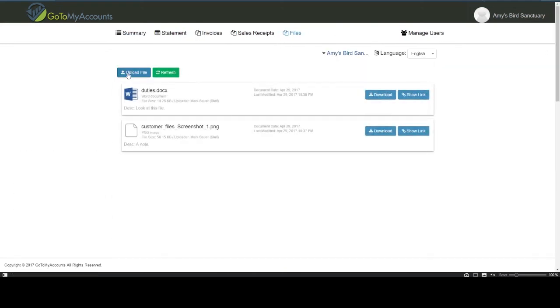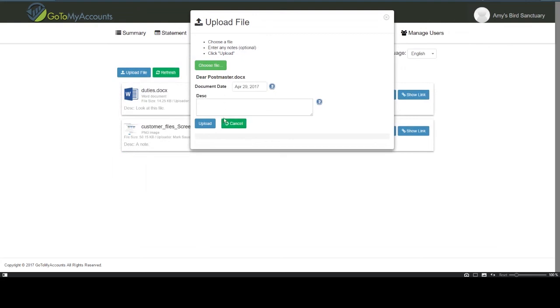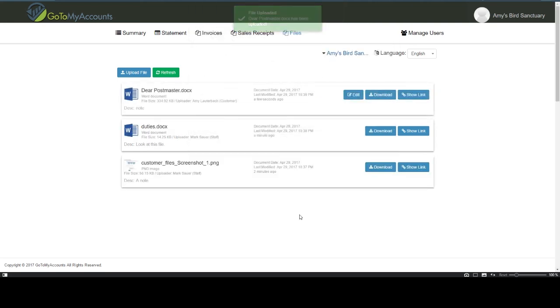I have the same ability. I can upload files still. I can do all the same things here. If I again try to edit, I can't do that, but I can upload. So I'll put my own file in, the same one again. Let's say a note. Upload that one. The file's a little bit bigger, so it takes a couple seconds. There we go. Alright, so now you see I can edit this one.